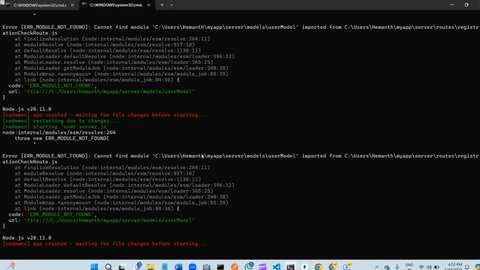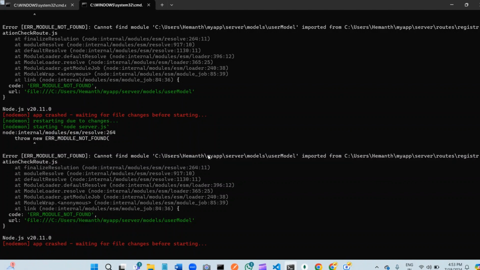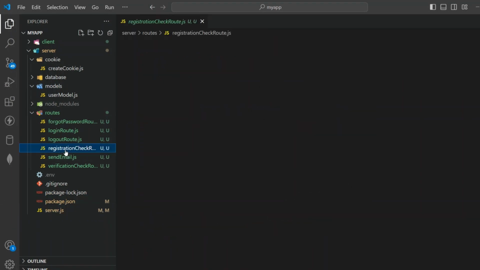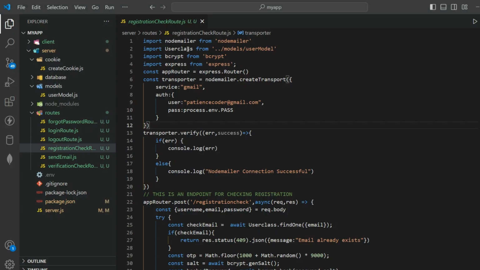Cannot find module. As you can see, we are getting the error from this registerCheckRoute.js file, and the error is cannot find module on my app server. It is saying that it is not able to get this user model file inside this registerCheckRoute.js file. Let me go to the registerCheckRoute.js file. The error is saying that it cannot get this user model, but we are importing that here, user model, which is here.